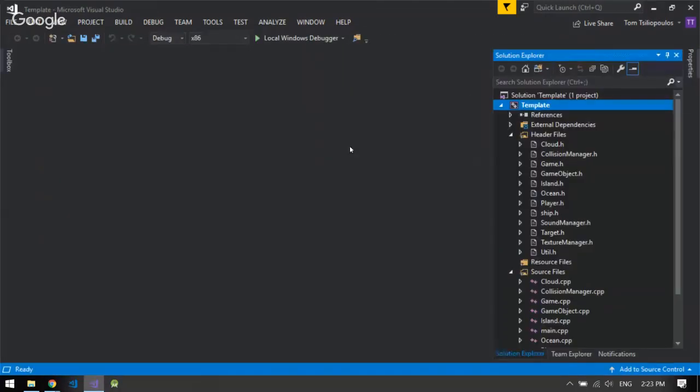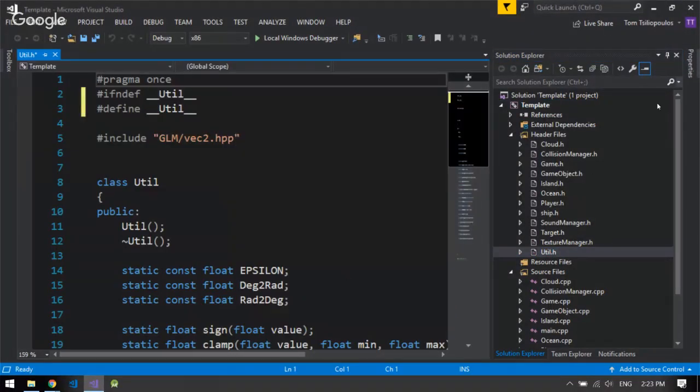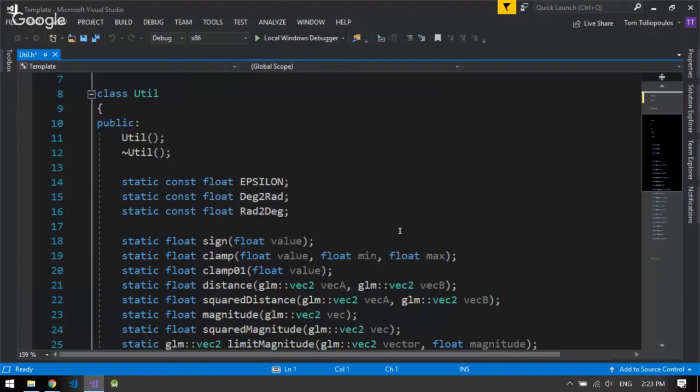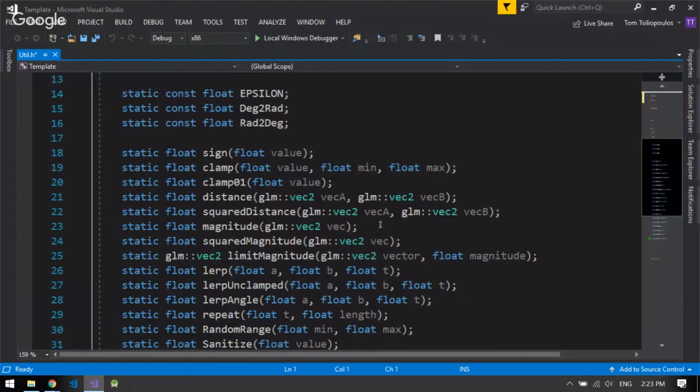First of all, the template's really changed. I have a utility class that I've included. So take a look at the utility.h file. Under the utility.h file, I've added in a bunch of static functions that you can use anywhere in your code. I know it's not great, but it literally is just for utility functions to make you do things like clamping and distance, square distance, magnitude, all this kind of stuff that I've added in.